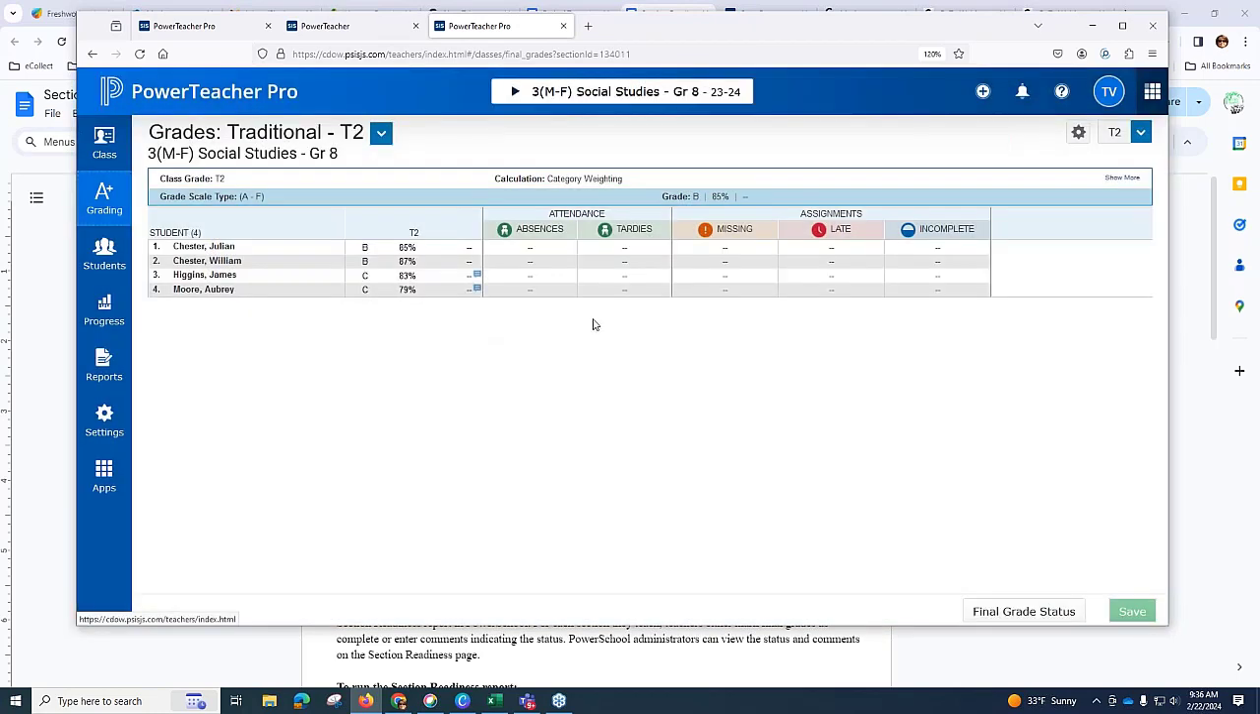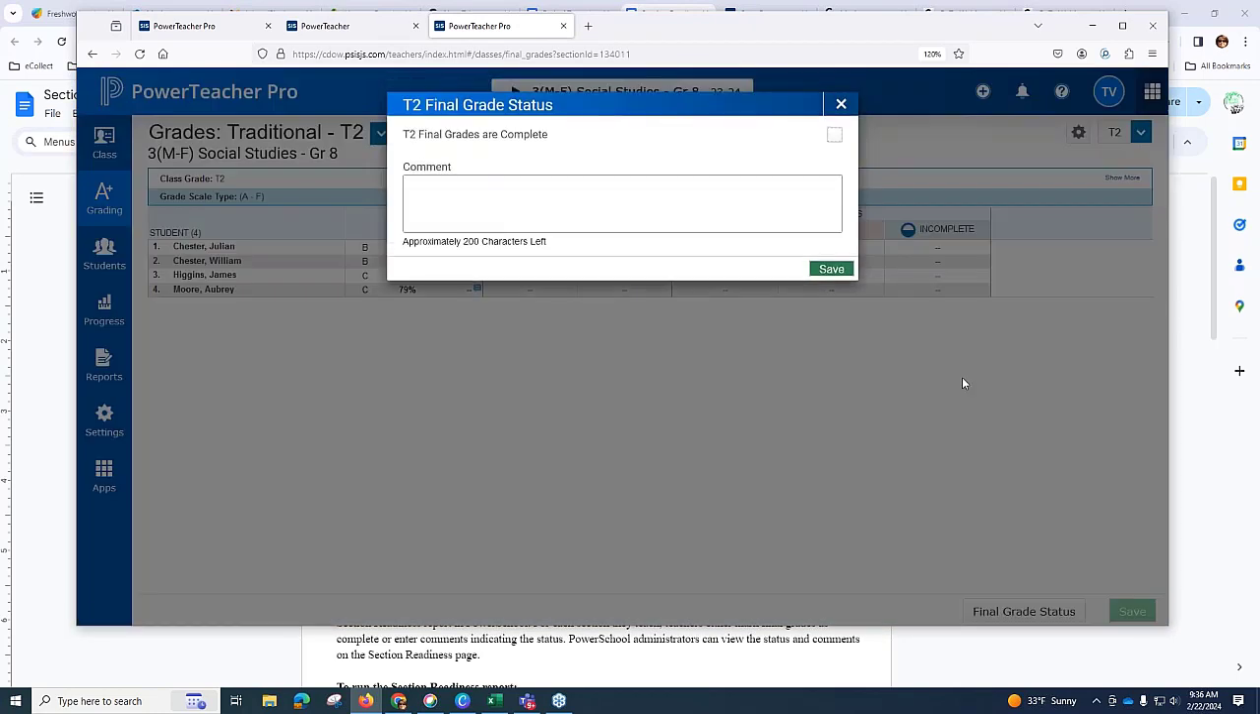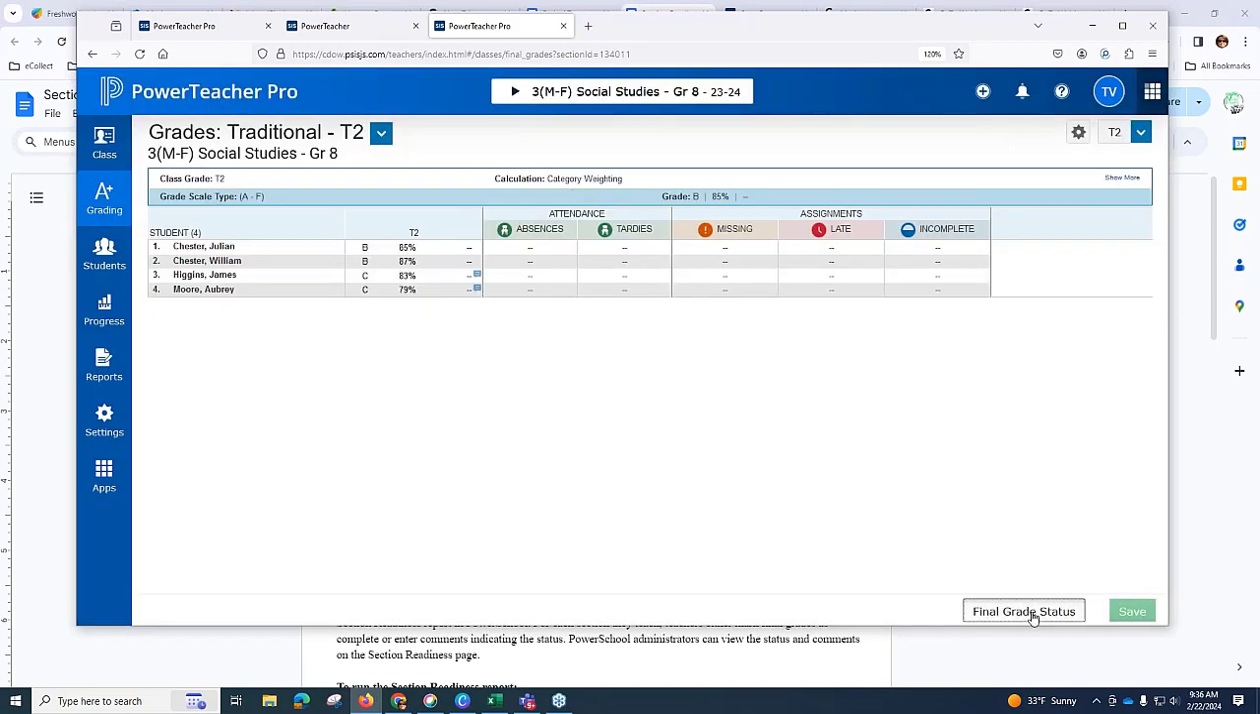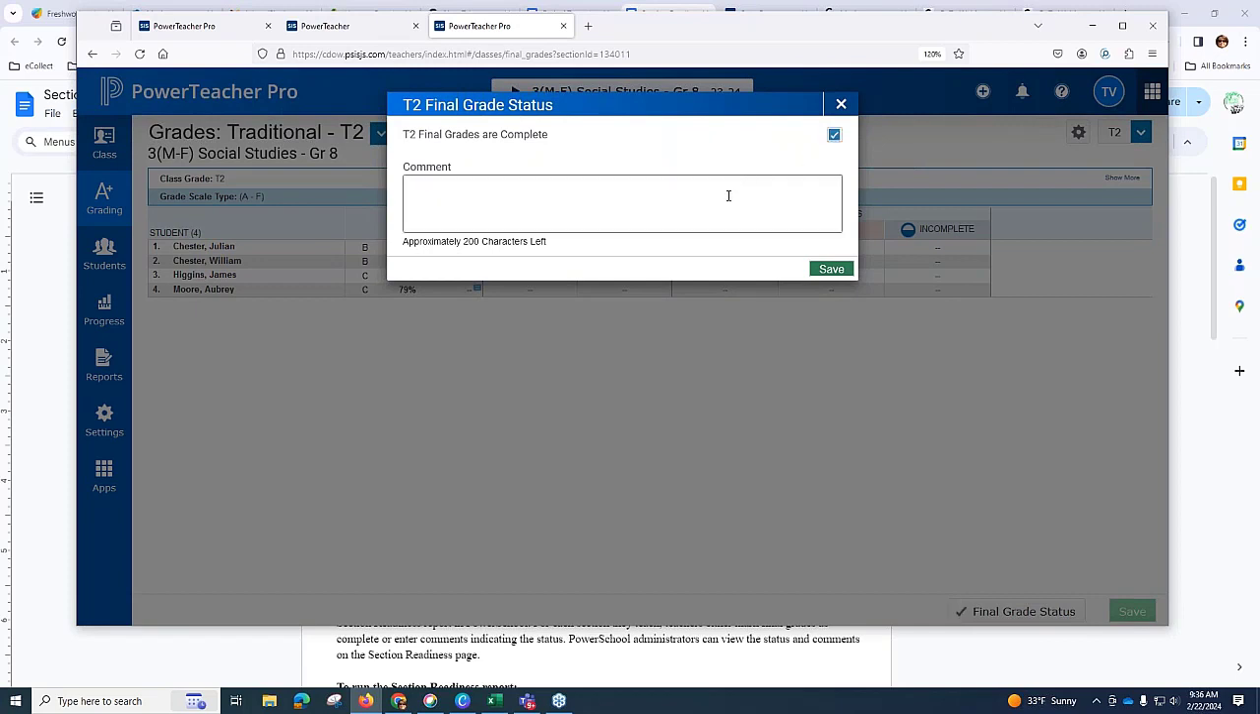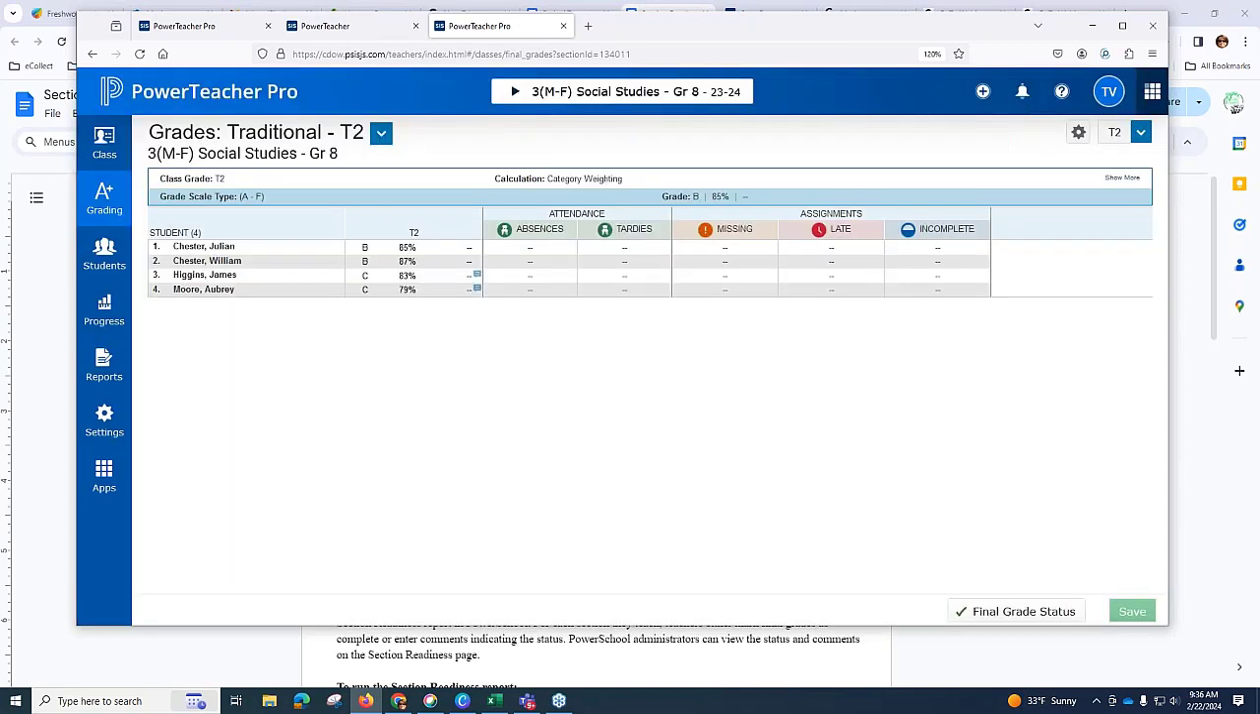So if I go into any class, I'd have to click final grade status and click. I can also say, please review James's grades. So now I'm communicating with the administrator.